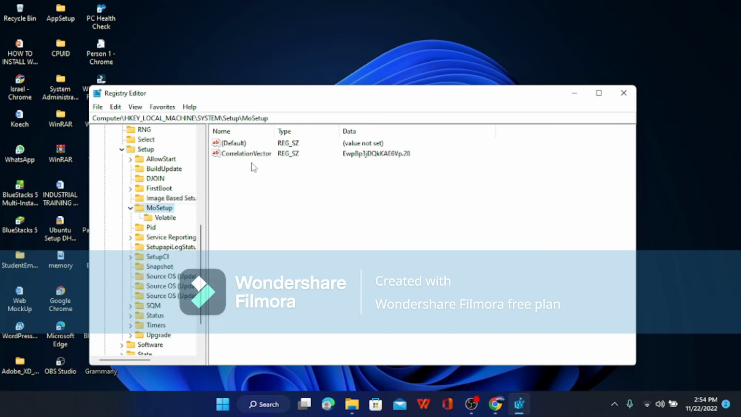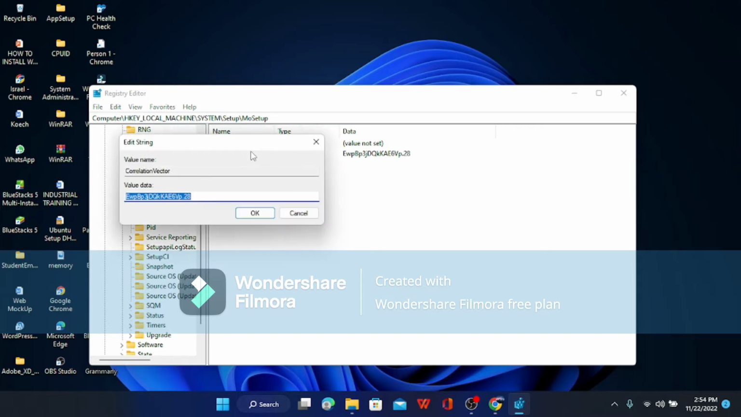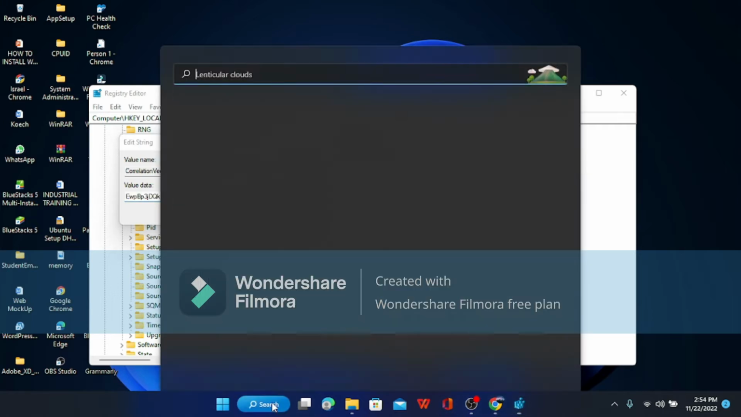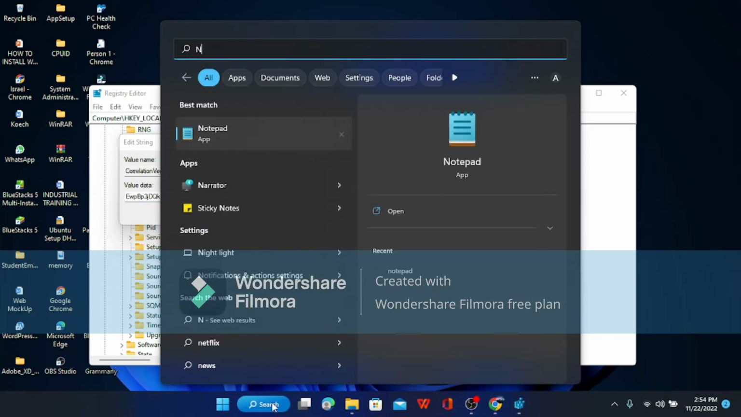After completing that, you come to change this one and rename it. You rename it here. Then the rename. So we rename it. Let me show you from Notepad.